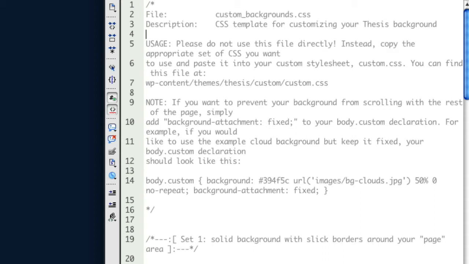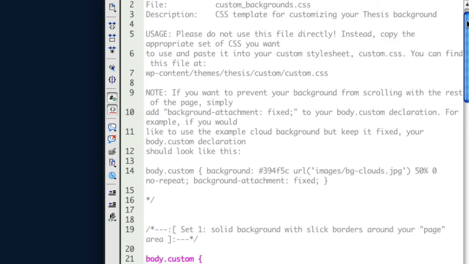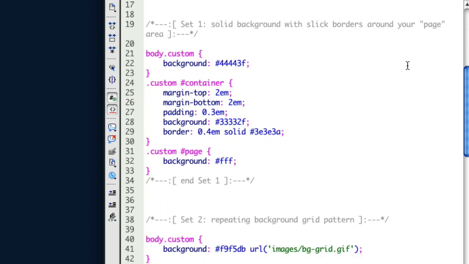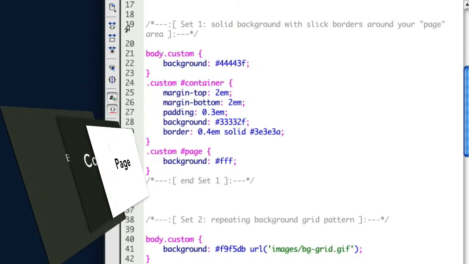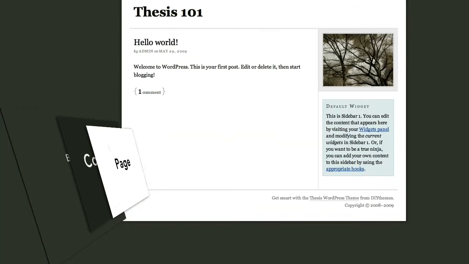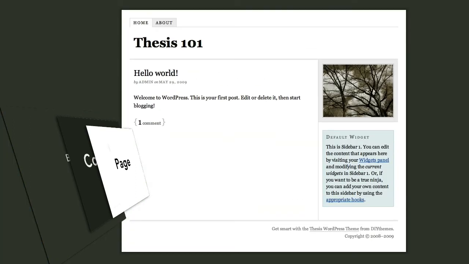I'm going to scroll down to around line 19, where the first of 6 sets of code begins. Let's see, this is set number 1. The first rule makes the body gray, the second rule makes the container an even darker gray, and the third rule makes the page white. If you copy and paste the set 1 into your site, this is what it'll look like.